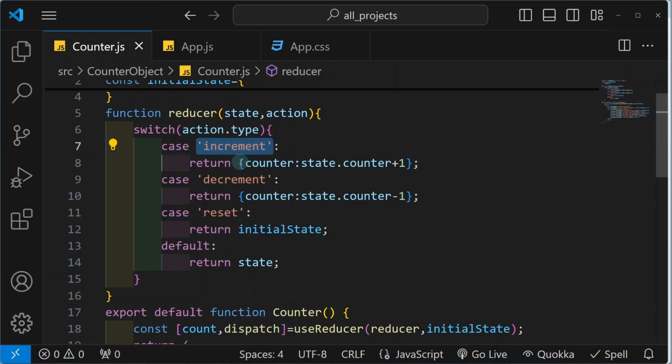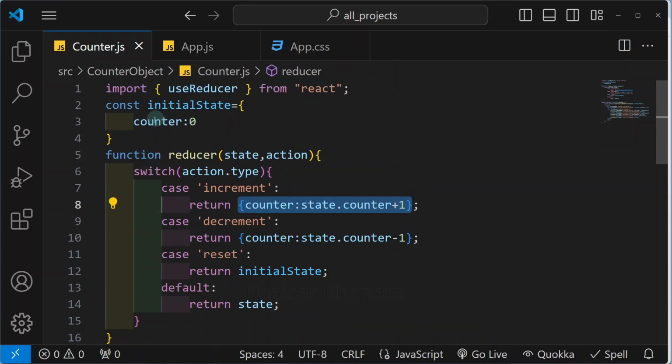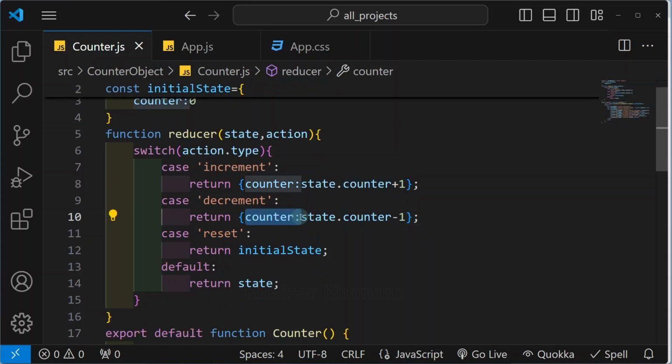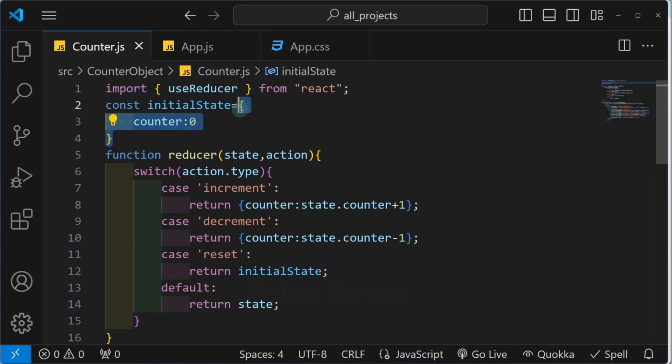If it is increment, I am returning a new state and now my state is nothing but an object, so I have to return an object and inside this object I am just updating my counter value. So each and every time when I click, I am increasing the value by 1 and each and every time when I click for this decrement, I am decreasing the value by 1 and for this reset directly I am just setting it to the initial state.